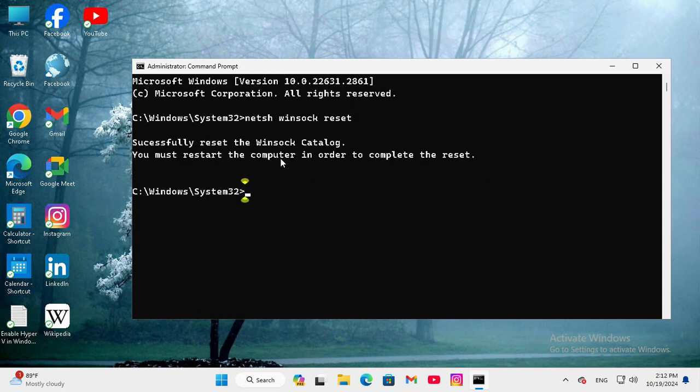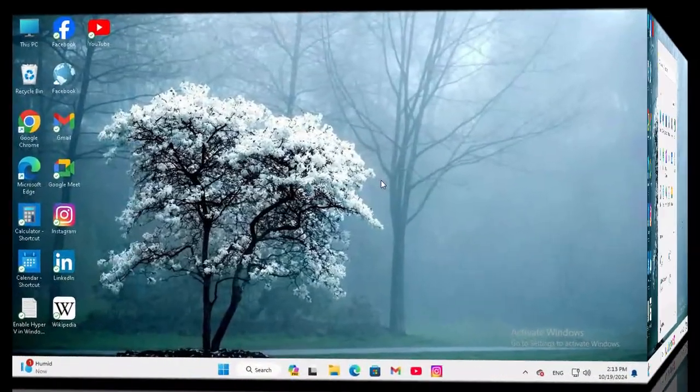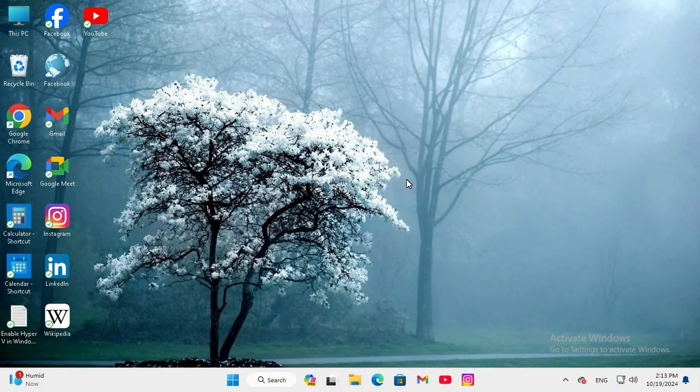You must restart the computer in order to complete the reset. Close Command Prompt, click on Start menu, click on Power, and then click on Restart. After restarting the computer, hope your problem is solved.